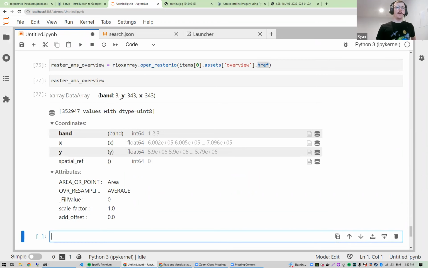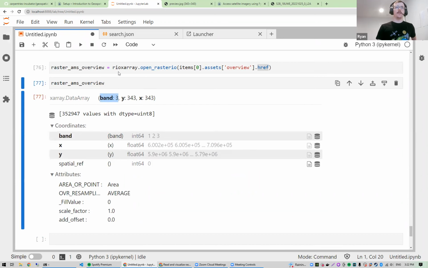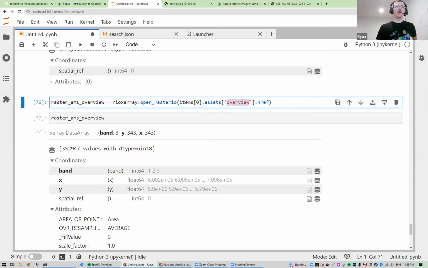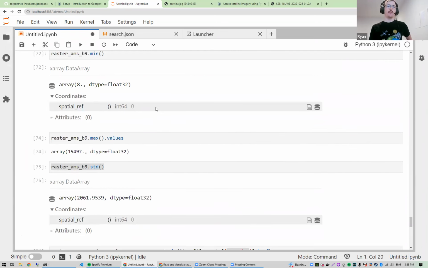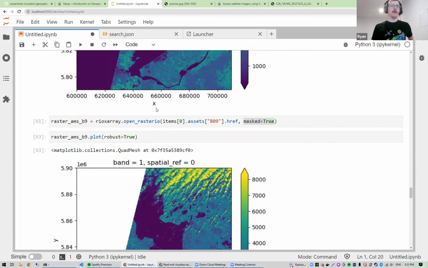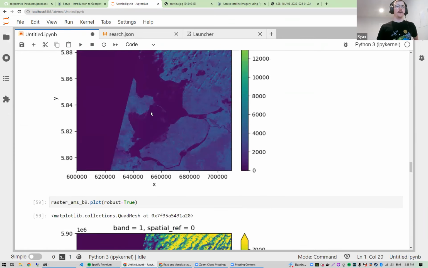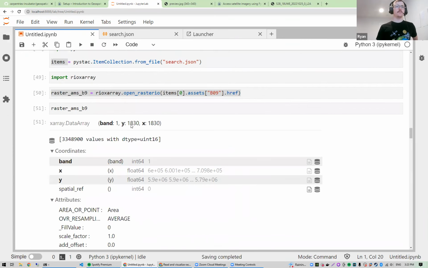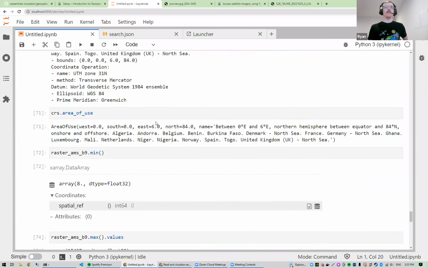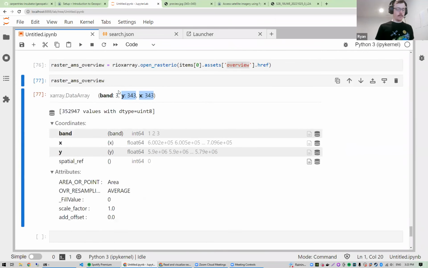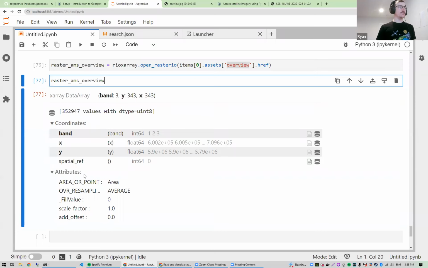So this is a 3-band array because this overview has RGB bands. It's much smaller than the band 9 we were working with. If we scroll up, I think this was almost 2000 by 2000, and this overview is around 340 by 340, and we still have all this metadata associated with this xarray.